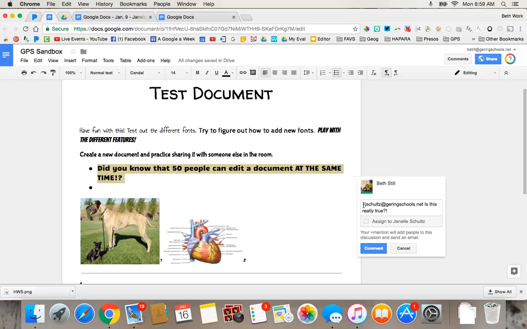The reason I put the plus there is because if I simply just put a comment on here without tagging somebody in it, you won't necessarily know that I made this change. By putting the plus sign on there, the person that I'm tagging gets an email that says, hey, Mrs. Still left a comment for you.